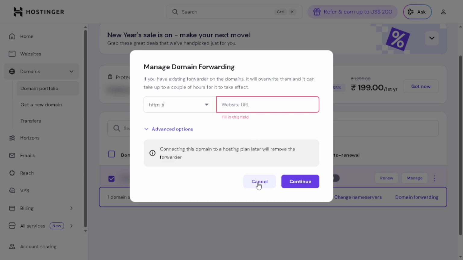That's it. Log in, choose domains, open your portfolio, highlight the domain, go to Domain Forwarding, manage forwarders, add the forwarder, enter the destination, and click Continue to finish.